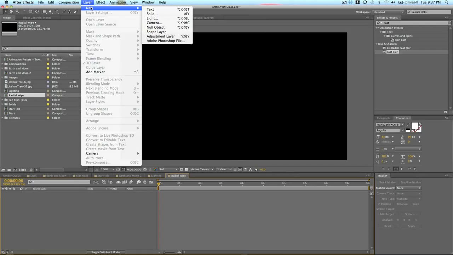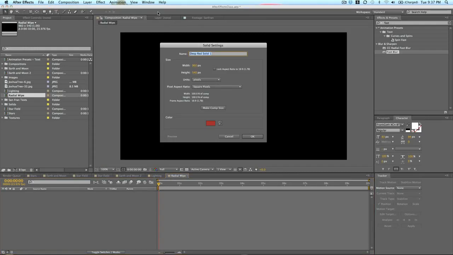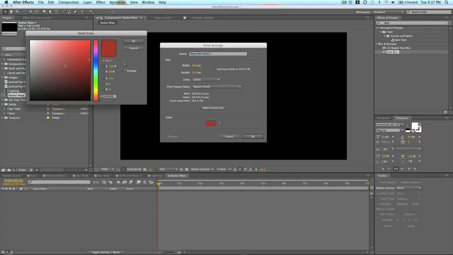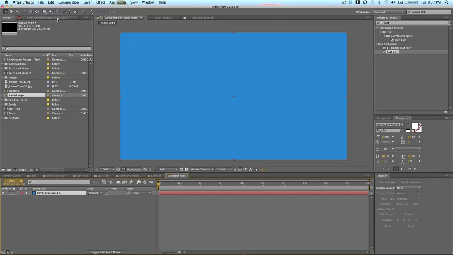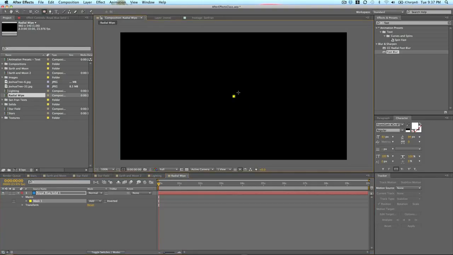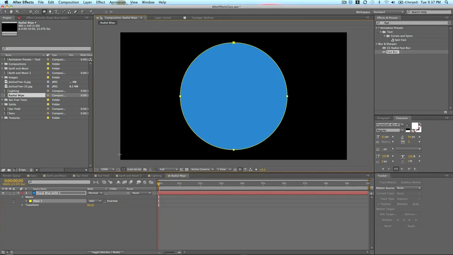I'm going to add a new layer, solid. Make this something like this blue here. Then I'm going to make a circle using the ellipse tool, and I'm going to make it perfectly centered from the middle by holding Command and Shift and dragging. So now we have this circle, and this is an effect that I use a lot.